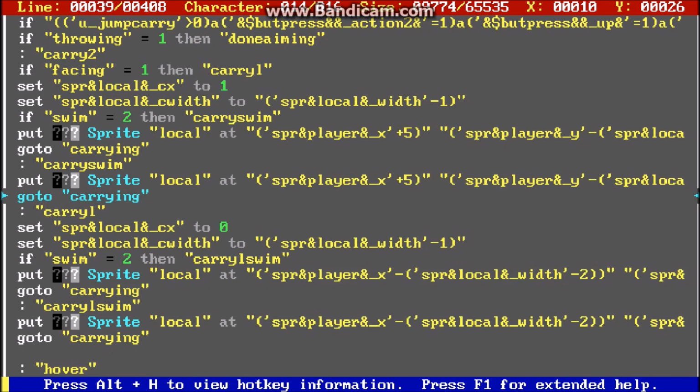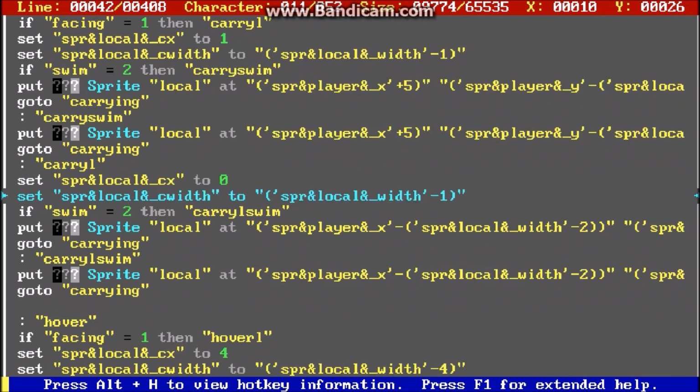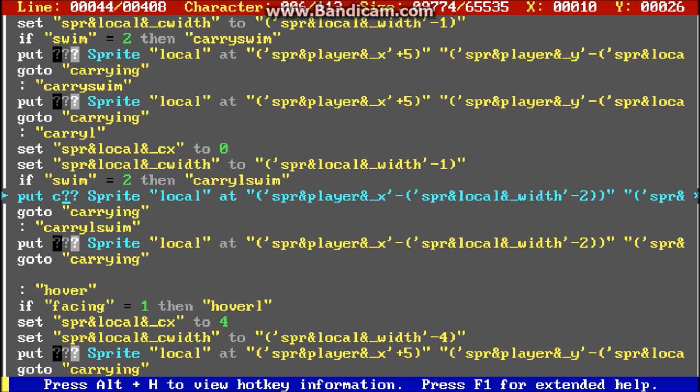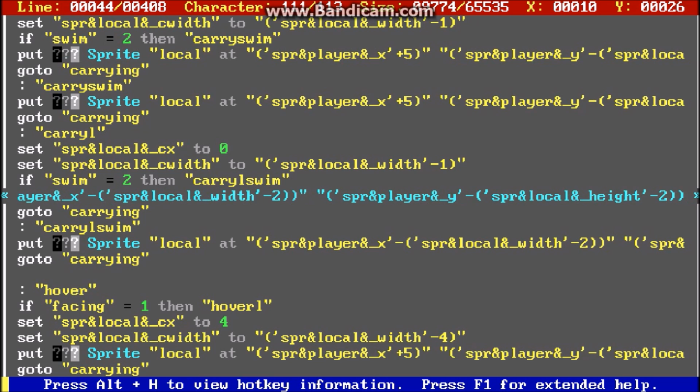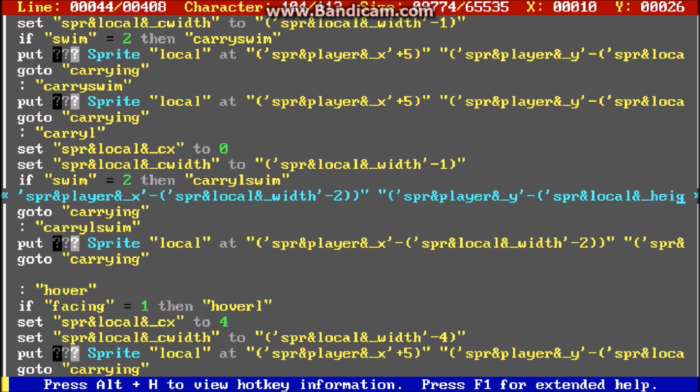And then if I'm facing to the left, it goes to this label here, and it puts sprite local at sprite player x minus sprite local width minus 2. So it takes the sprite local's width, subtracts 2 from that, and then subtracts that from the sprite player x, and that's how the box is able to be just off the player's left side. And then for the y position, I use the same expression that I use above, which is sprite local height minus 2, and then I subtract that from sprite player y.